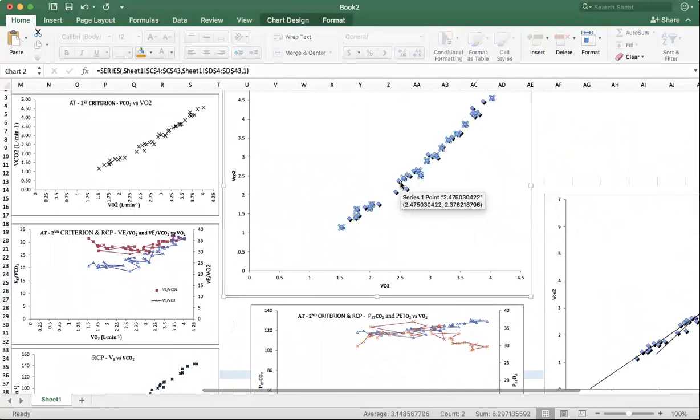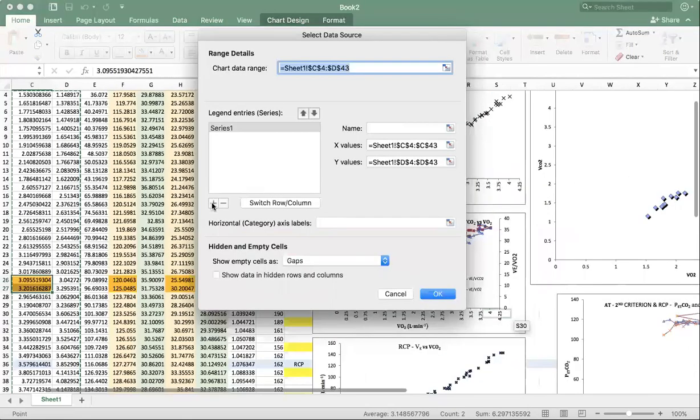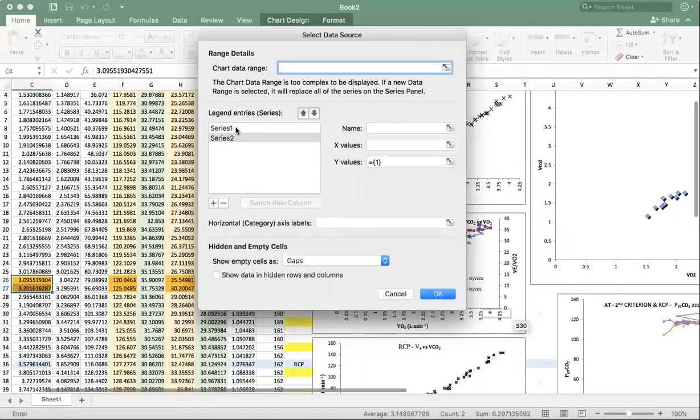And let's set this graph up so we can look at the relationship before and after our proposed GET. Go ahead and select your data and right-click. Select data, add a series. That will be series 2. If you want, you can even name that series. So let's say our series 1 name is before GET, and our series 2 is after GET.